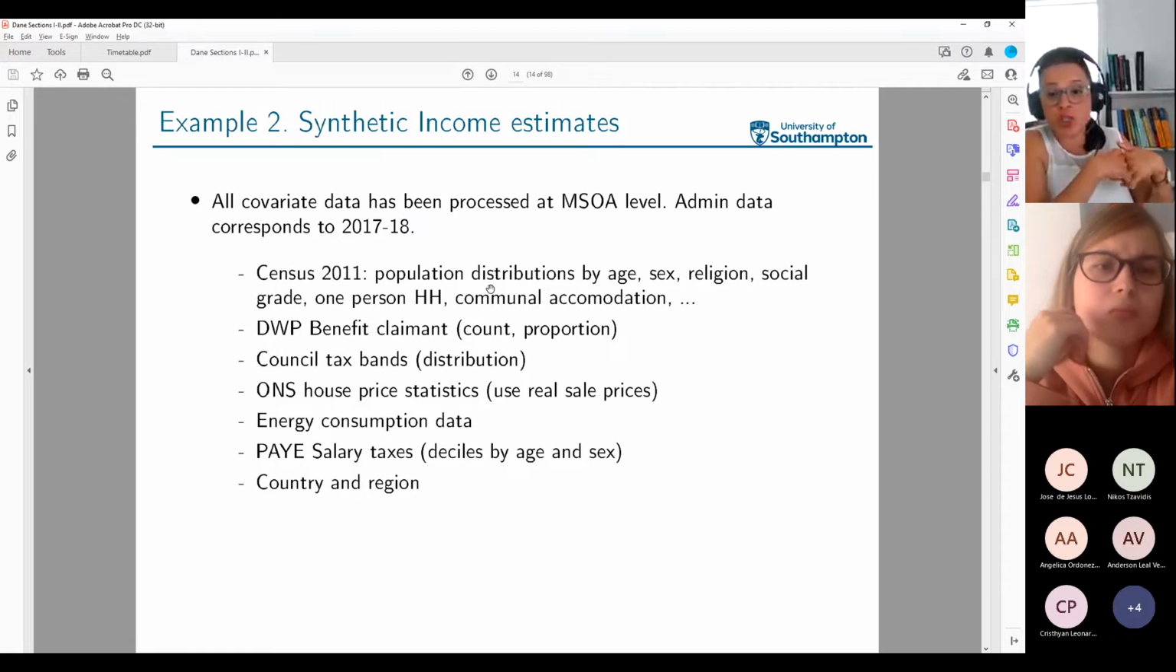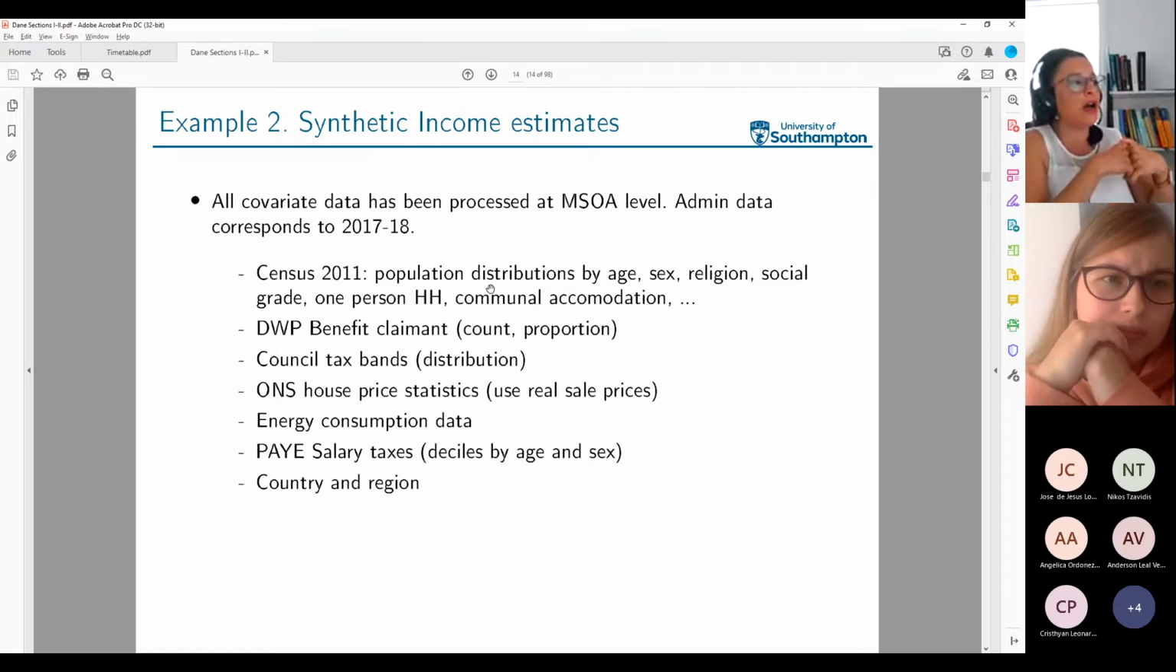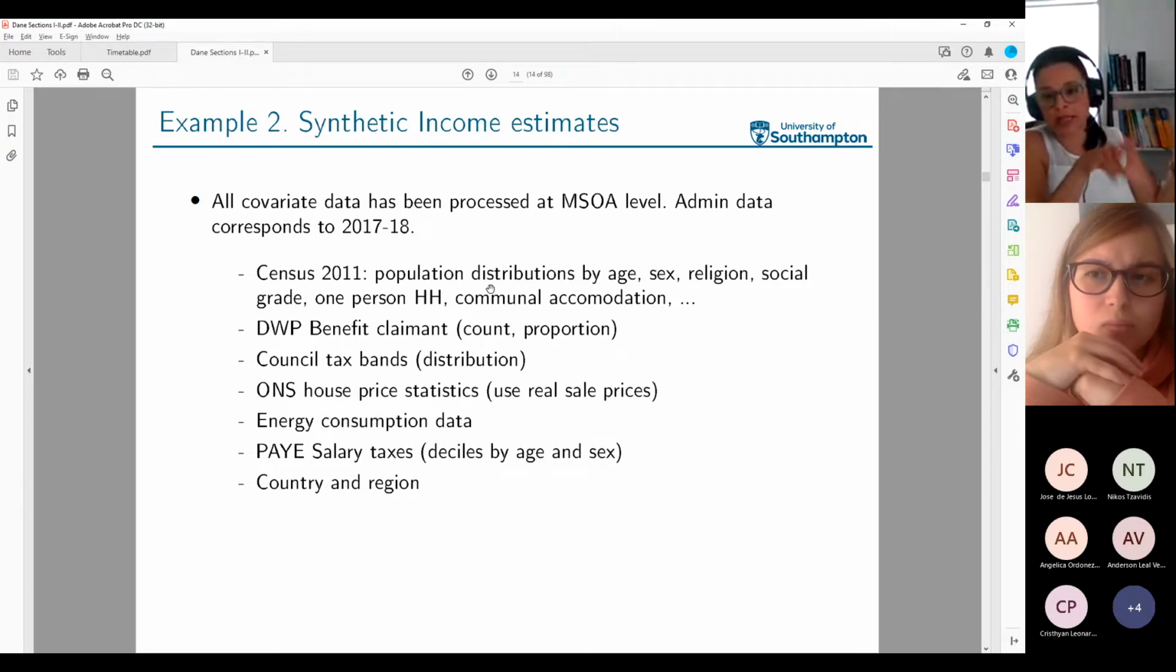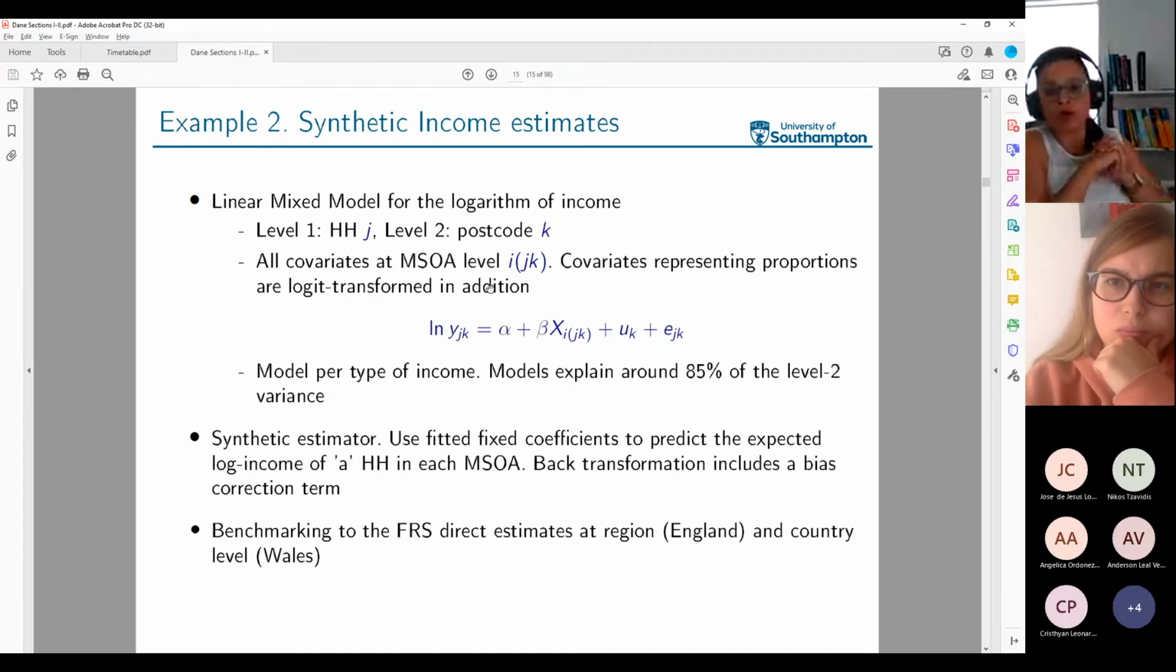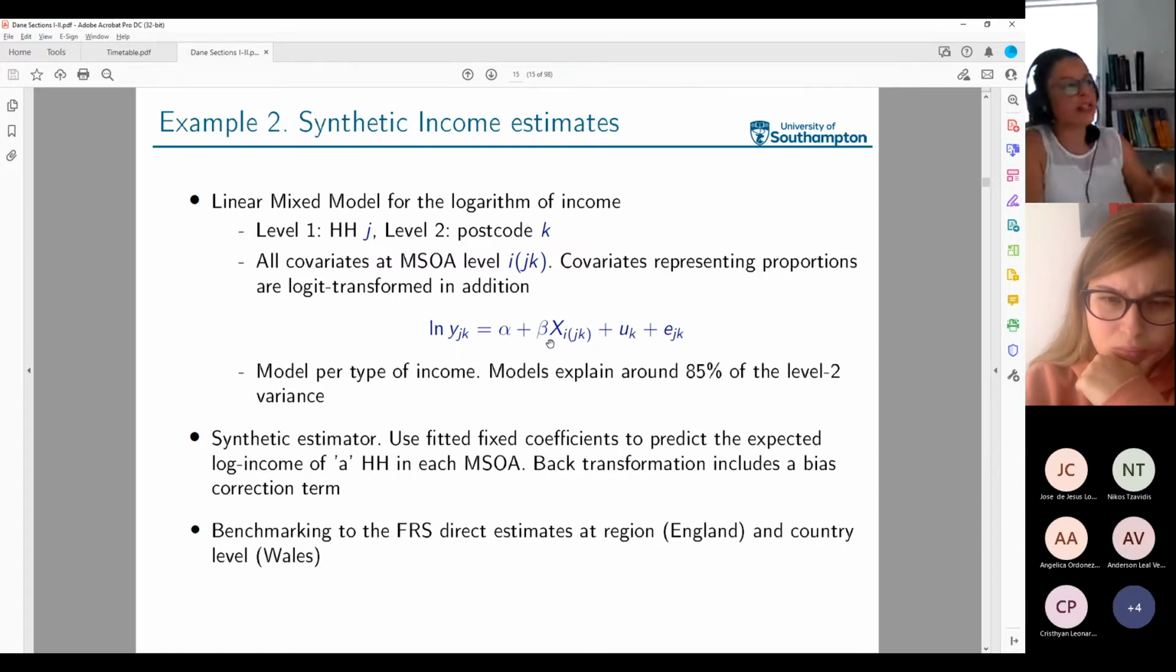They use data on energy consumption as well. They use data on taxes paid by people that are working and have a salary, disaggregated by deciles of age and sex. And they also use country and region. Those are the main two geographical variables. Then they formulate a linear mixed model where the response variable is the logarithm of income, and all those covariates come in here. Okay? So here there is a little bit of a trick, because as I said, MSOA and postcode are not nested geographies.